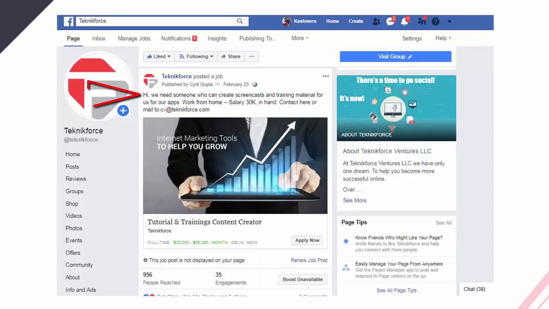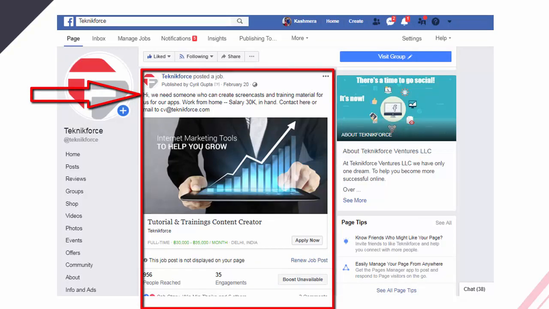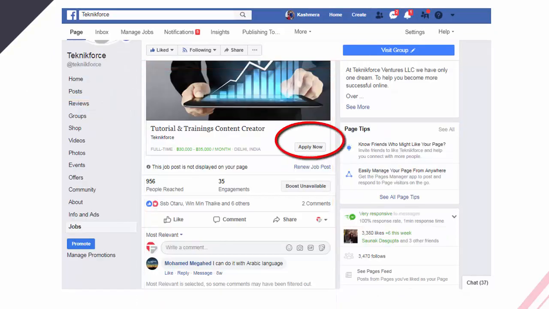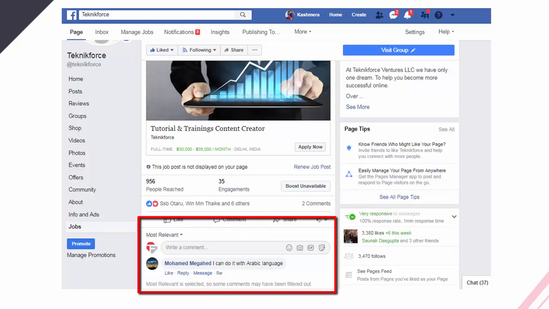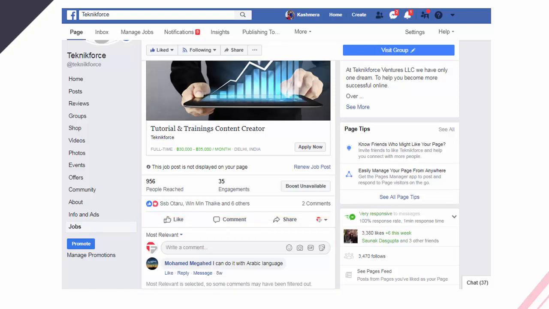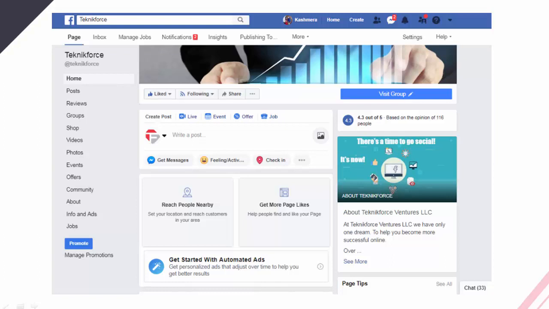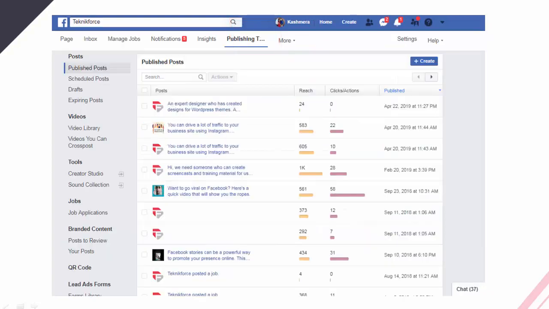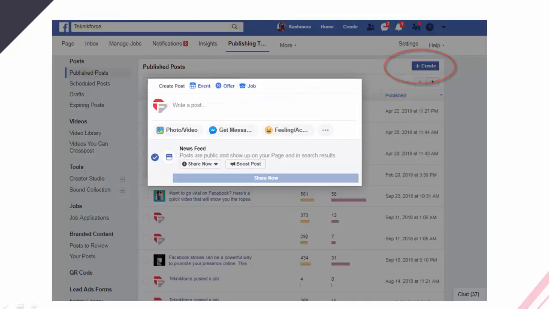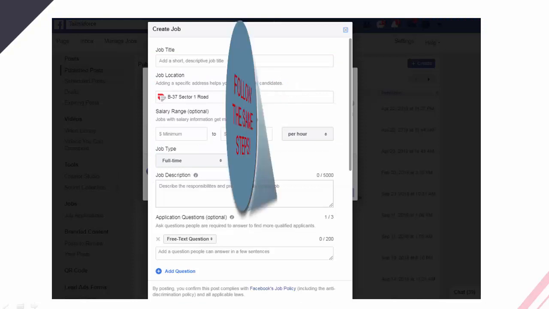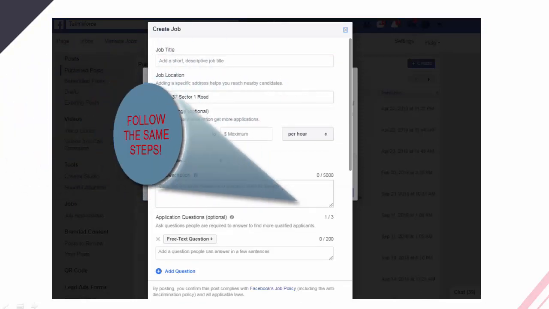This is how your post looks on your page. There is an Apply Now button for the candidates to apply for the job. Once you post a job in a page, users with matching skill sets start connecting with you either by commenting on the post or by sending messages. Jobs can also be posted using Publishing Tools option. Click on Publishing Tools, then click on Create, click on Job, then follow the same steps as shown before.